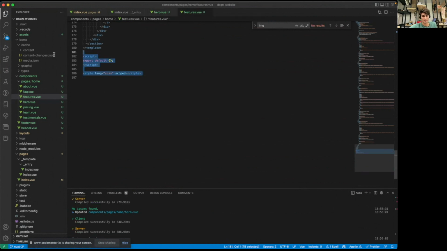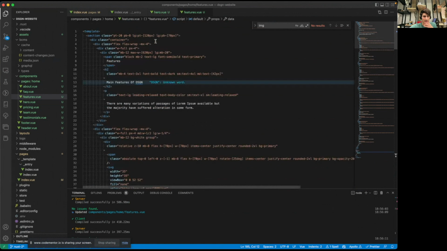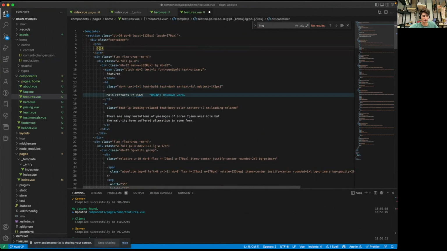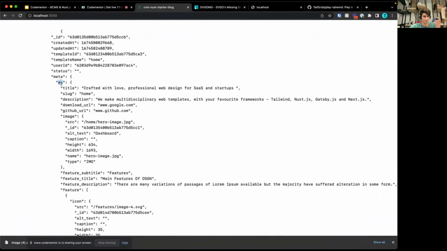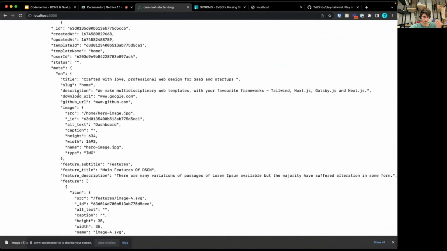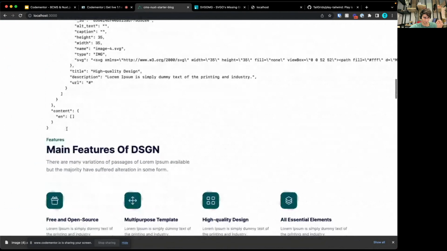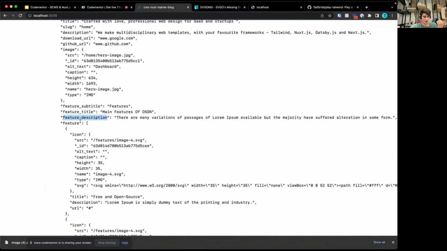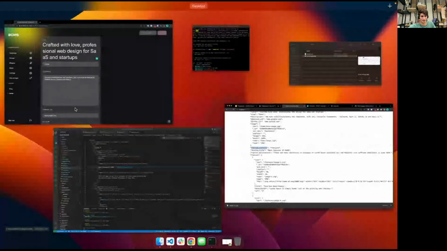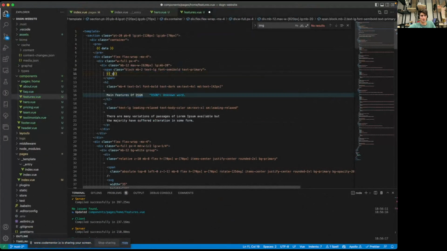And features, yeah, they are, again, going to accept the same data. And in data, we are going to get, let me see what. Now in features, we are going to get meta, en, title, subtitle. No, it's a different one. We are going to get feature subtitle, feature title, description. So let's say feature subtitle is this one. So yeah, that's data.